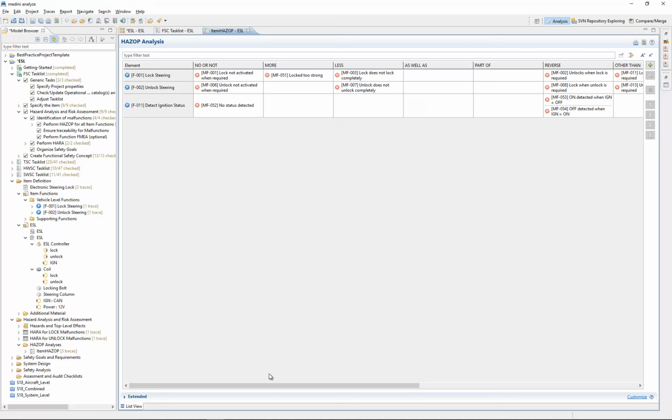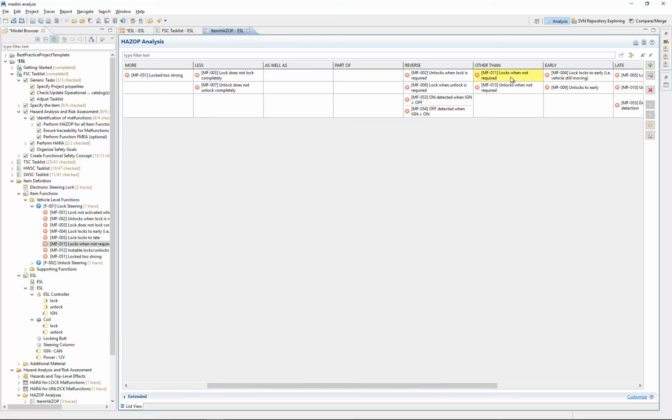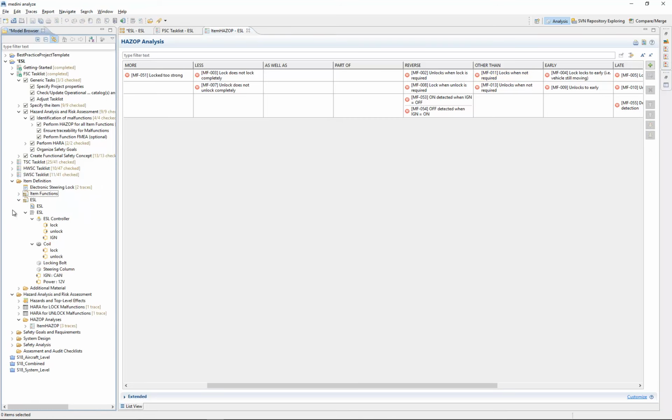Okay. I do have other malfunctions identified here. For example, this one here is interesting maybe: locks when not required. So let's focus on these two malfunctions, and in our workflow, we now might want to create what is called a hazard analysis and risk assessment.